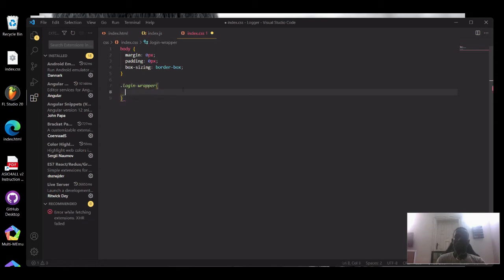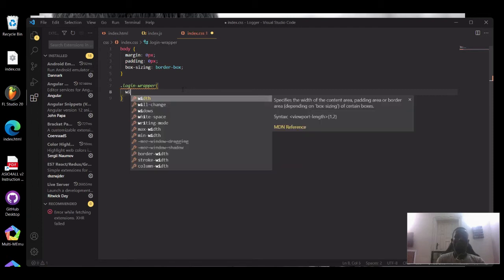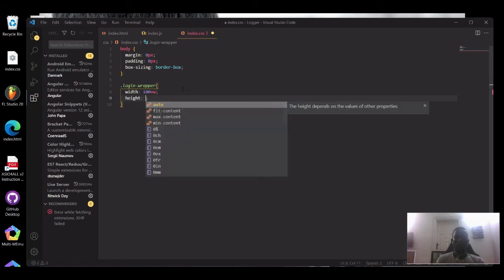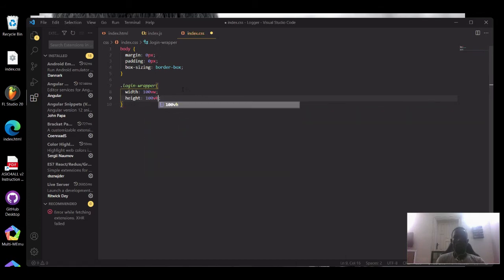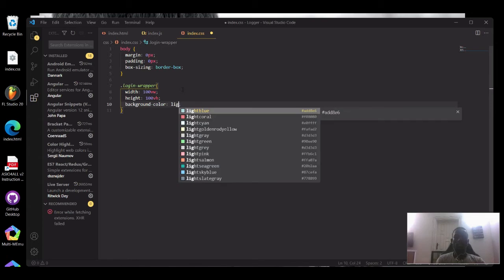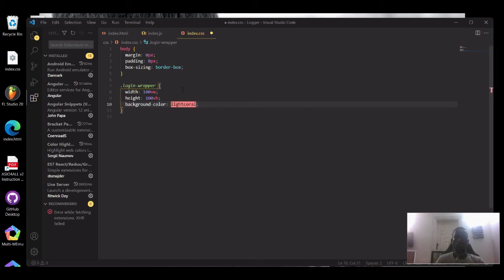The next thing you want to do is start styling the main login wrapper. You want the dimensions to be 100 by 100. So I want to say width is equal to 100vw, viewport width, and the height to be 100vh. Then you want to make the background color, to actually illustrate what we're doing. I want light coral. Cool.